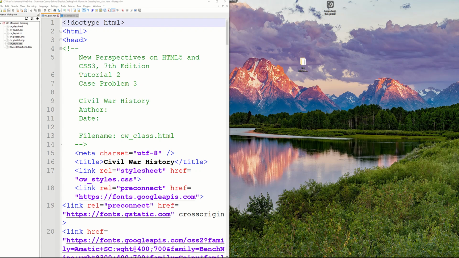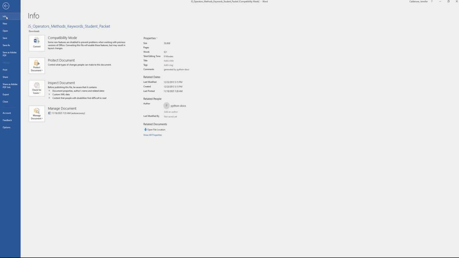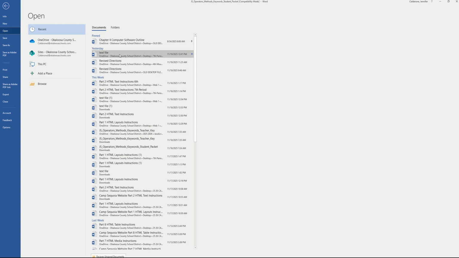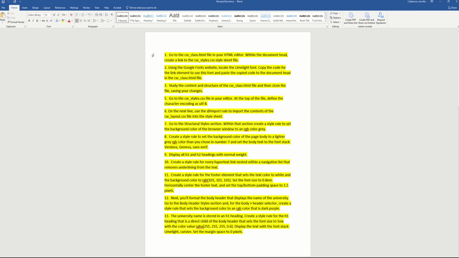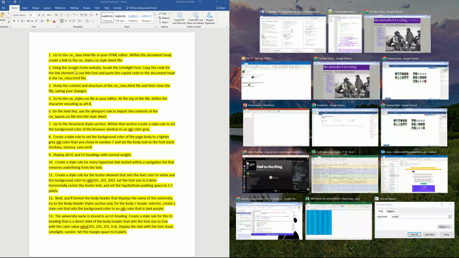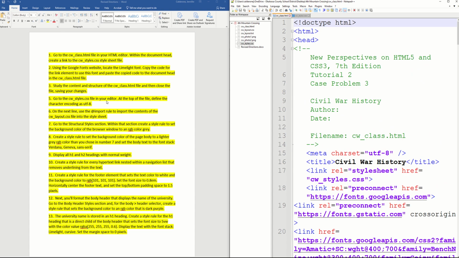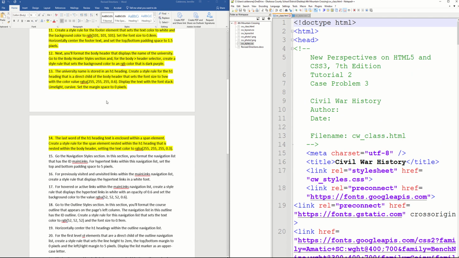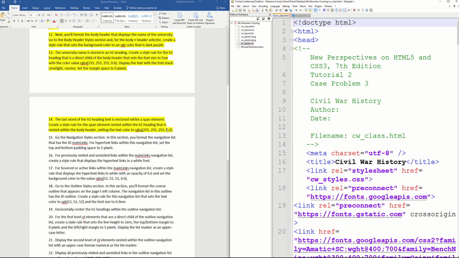I need to get my revised directions. Here we go. I don't know if this is ours or theirs. I did fix it in the directions for mine.